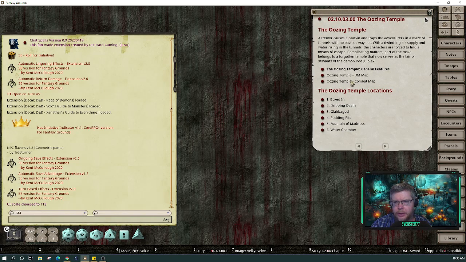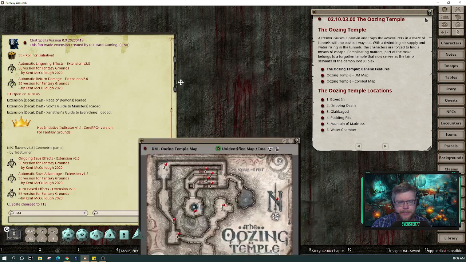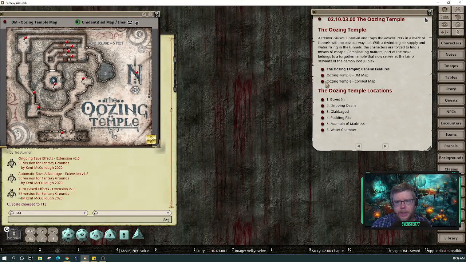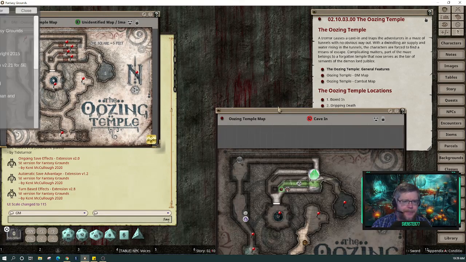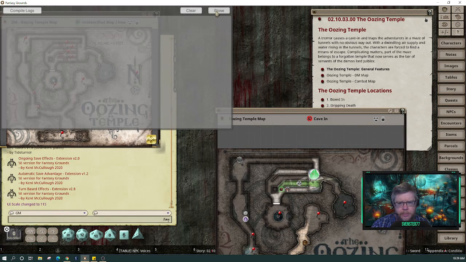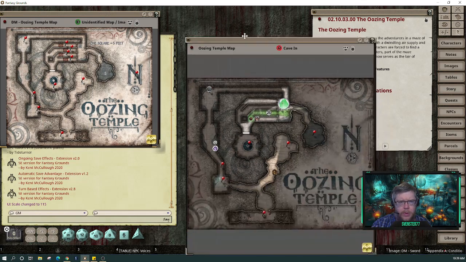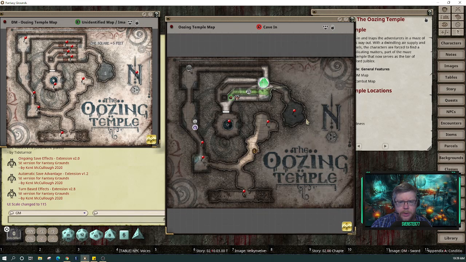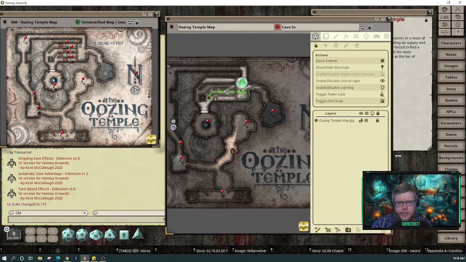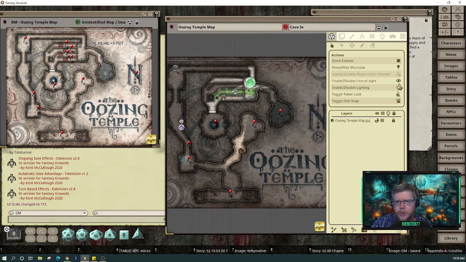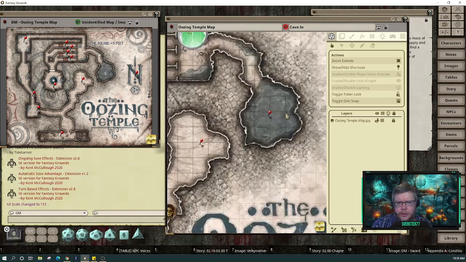So first of all, let's take a look at our map. This is the DM map of where they are right now. Here is the combat map. Alrighty, one thing I wanted to check: open this up, unlock it. I'm going to turn off line of sight, turn off lighting, zoom in. I don't have water in here, so let's add some water effects, shall we?